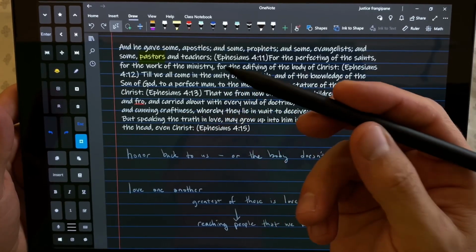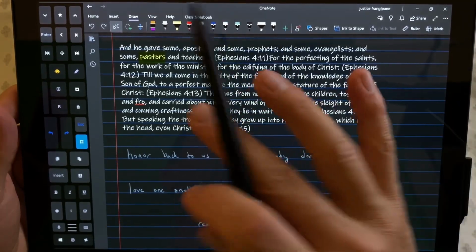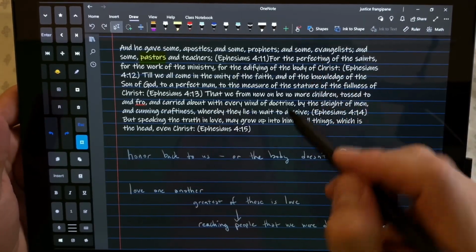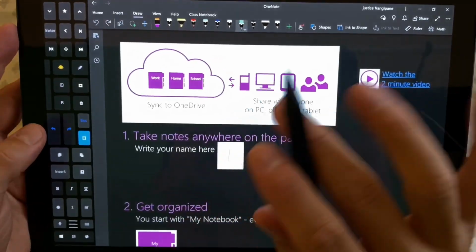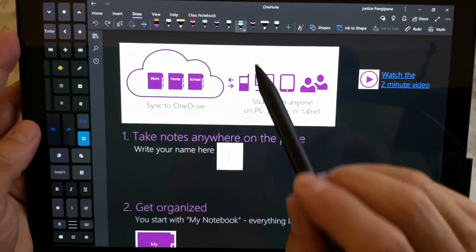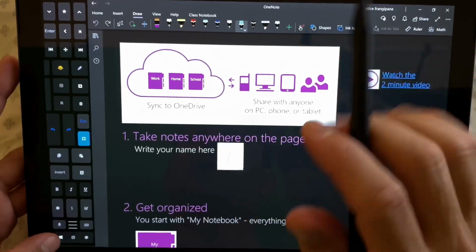Now, if you are a creative or you're a note taker, this is going to apply to you. There's a lot of information here that's useful for all sorts of note taking, not just Bible study. If you haven't done digital note taking before, I definitely recommend OneNote. This is my favorite program for note taking.